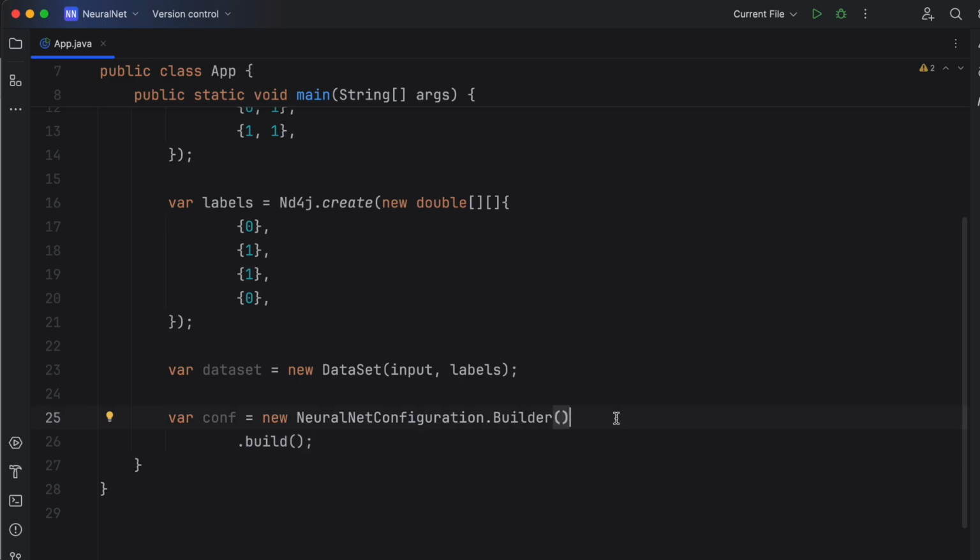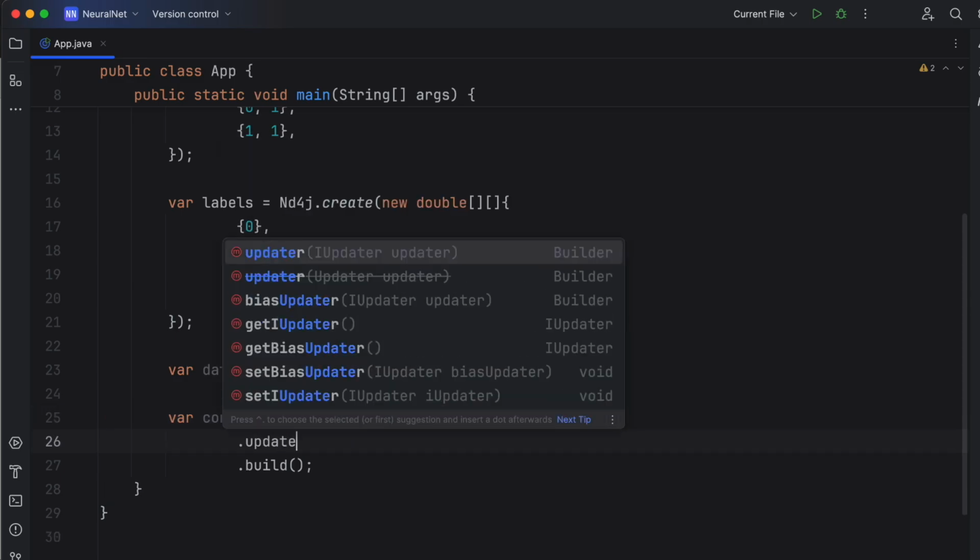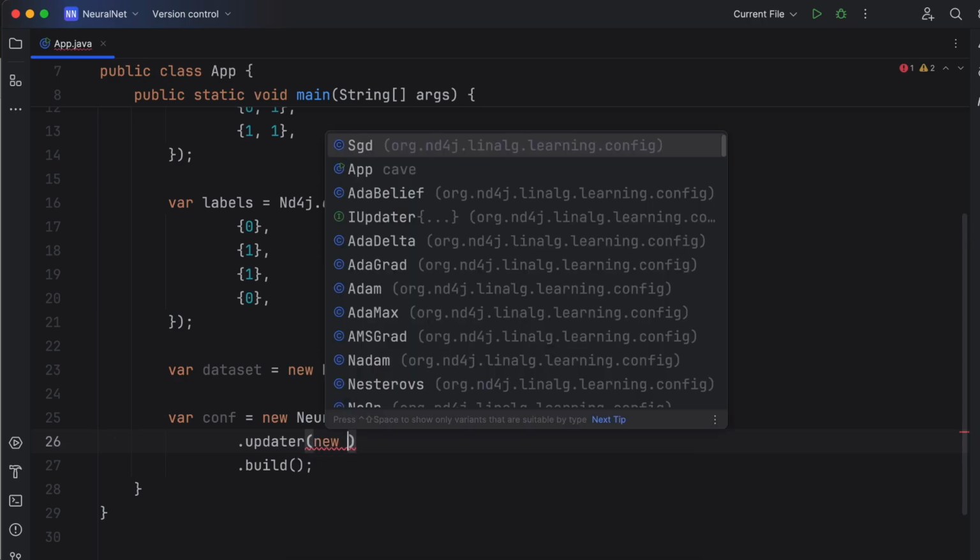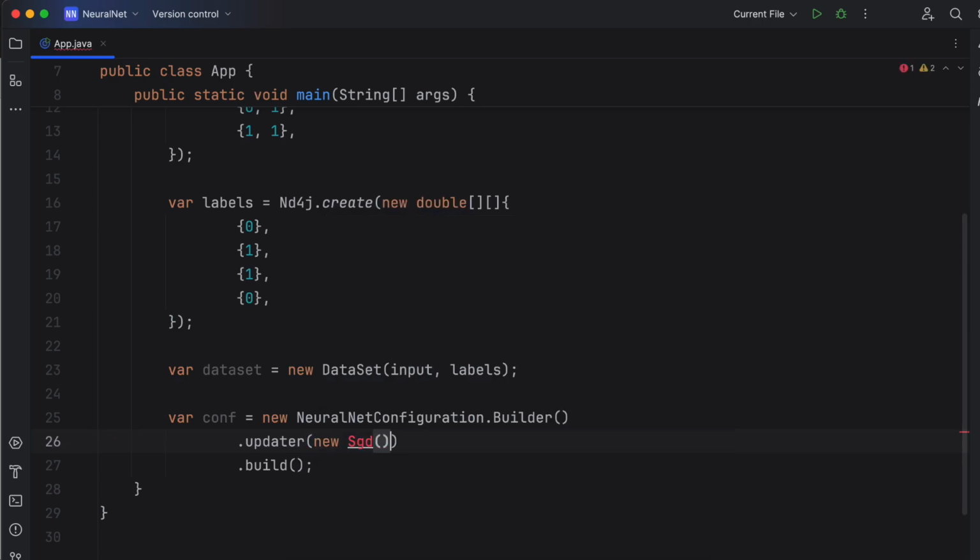Neural nets conceptually consist typically of layers of neurons which are all densely interconnected with each other. Every neuron multiplies its inputs by weights, then sums them together, adds them all together, and runs them through a nonlinear activation function. So what we need to specify here to start with is a way to change the weights in order to train the network. And we do that by writing .updater, and here I'm going to write new Sgd. That's short for stochastic gradient descent, which is a common method of training neural networks.